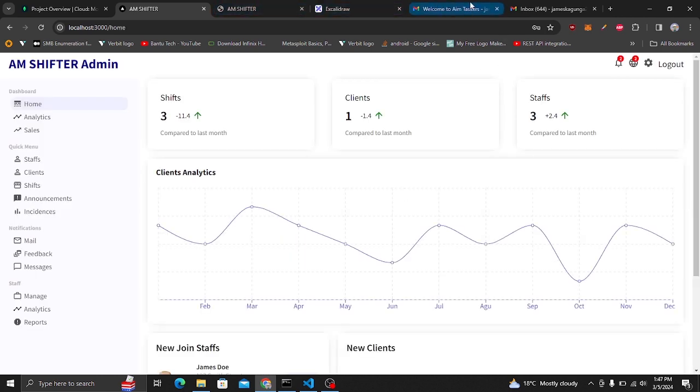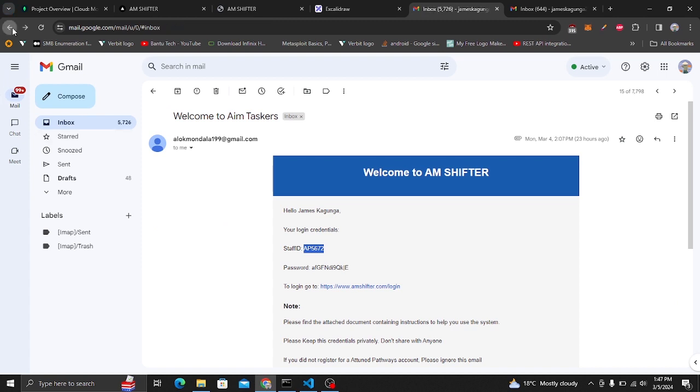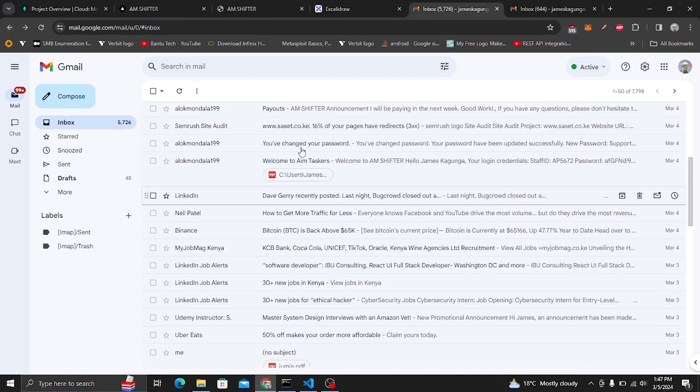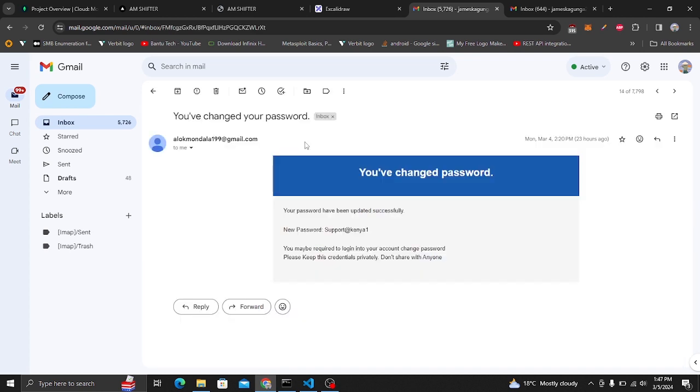The password that I have used is the one that is in this email, because after I changed this password, we received this email, and you can see the new password here. The email is saying you have changed your password, and so on.